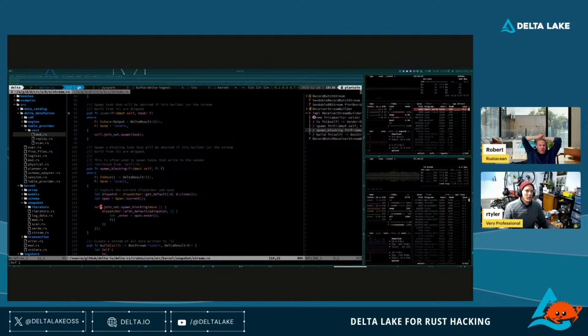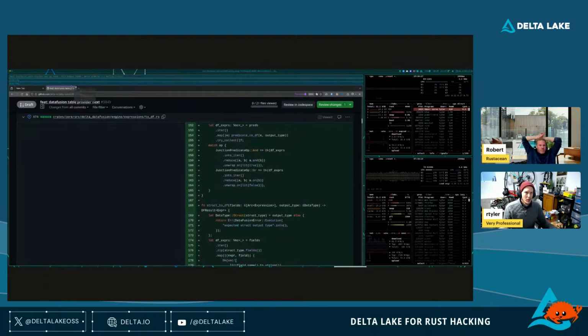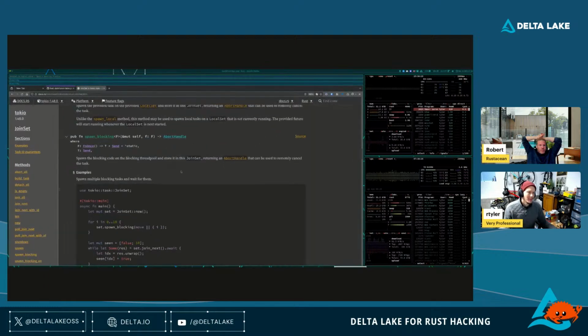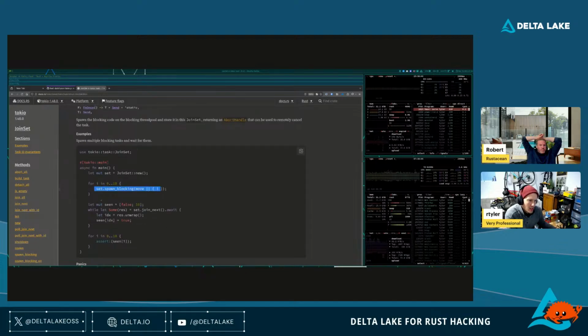So what's not clear from the Tokio documentation that we pulled over, and this is a little unclear to me, is that we spawn the blocking code on the blocking thread pool and store it in this join set. So it's not clear to me whether in this case we're going to get, I think it's going to work incrementally.